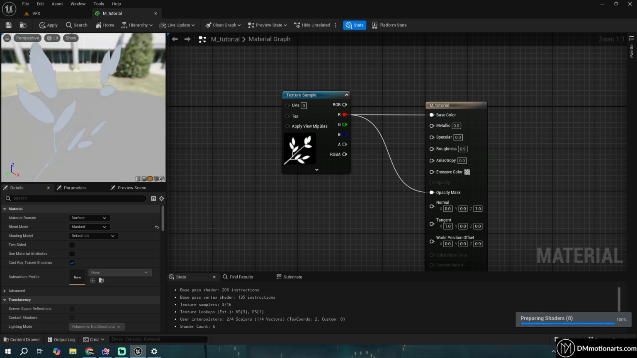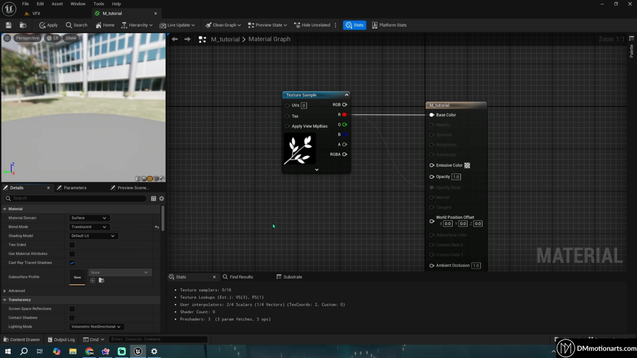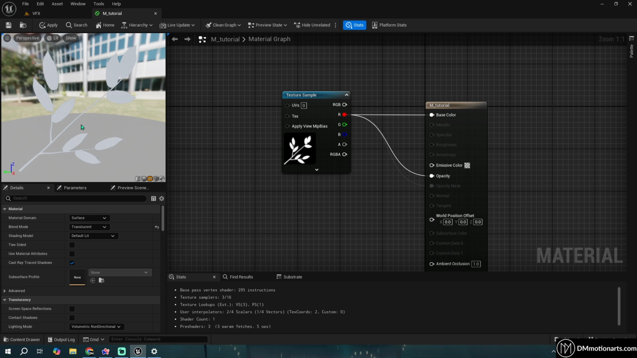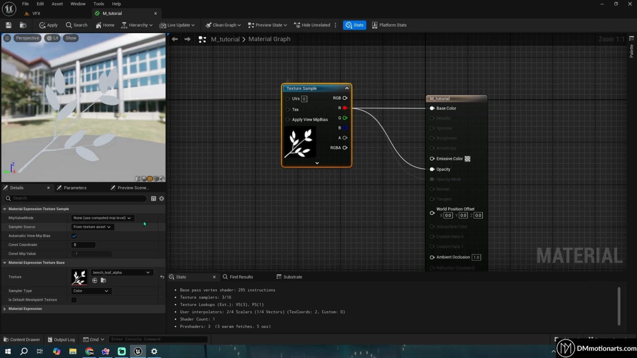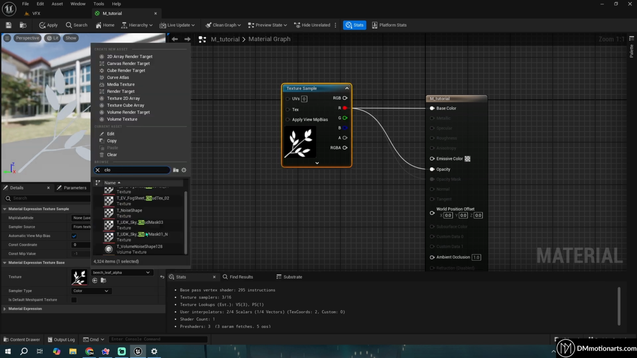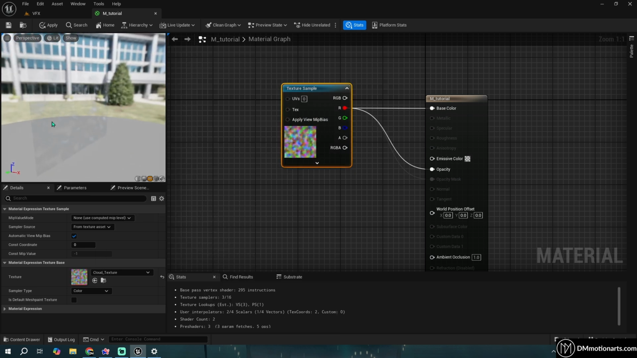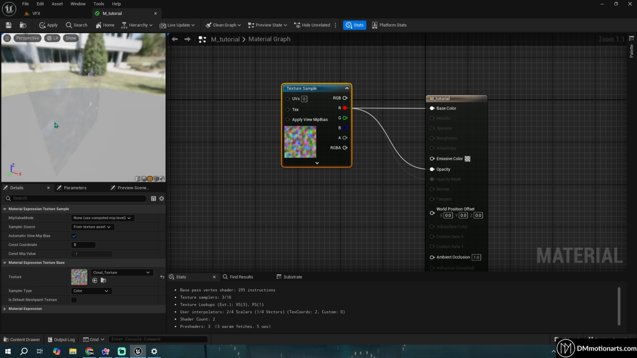And you can see we got the same result. If you go in here and convert this to translucent, you can see the pin changes and we can now connect it into opacity. It works the same way, but translucent materials are much more resource heavy, because they allow you to use gray values. For example, if I convert this to my cloud texture, you can see that some values are slightly transparent, not fully, and some are fully transparent, because there are 0.5, 0.6 values.